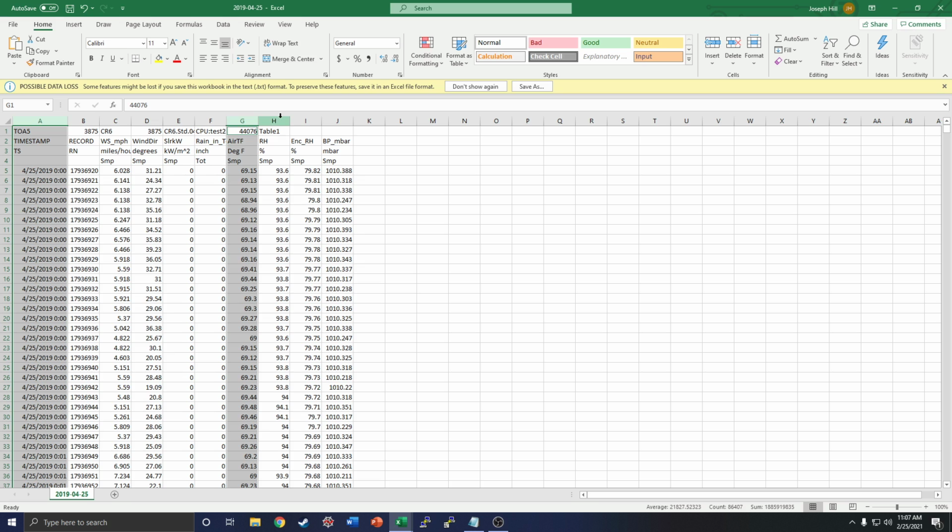And then keep Control clicked and then select H. So what you should end up with here, because I made a little mistake there in the beginning, you should only end up with the entire column of A selected, the entire column of G selected, and the entire column of H selected. Great. Now we need to get rid of our headers that we don't care about.